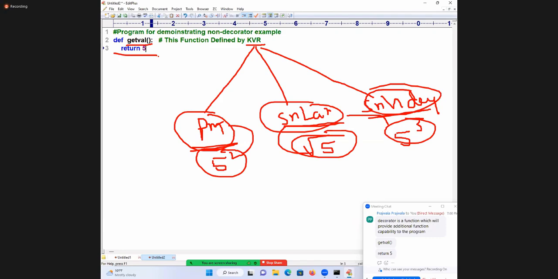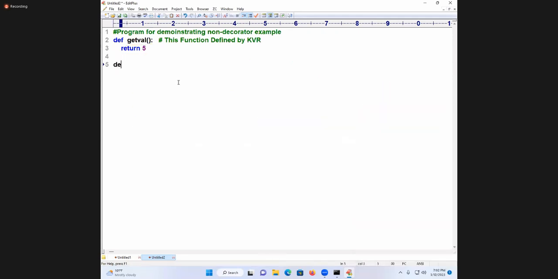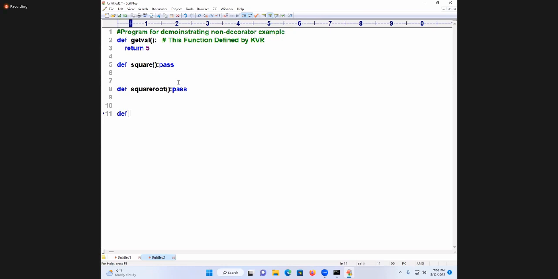So what we are doing is def. What is the student doing? One student is doing square, pass. One student is doing square root, pass. One student is doing cube root, pass.